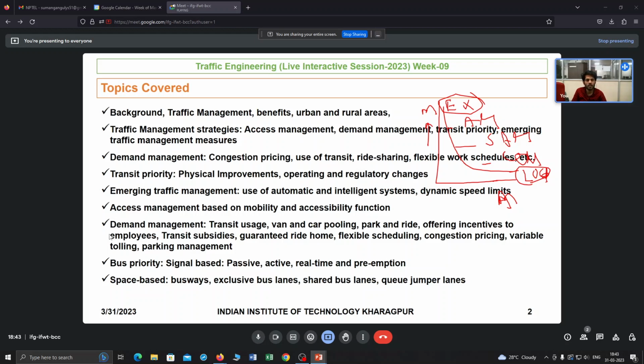You provide the guarantee that you will reach home comfortably and safe. So maybe people will use it. So then the flexible scheduling. Generally public transport has a fixed schedule. Now suppose you have some office buses, whenever your work ends, you are getting immediately a bus.